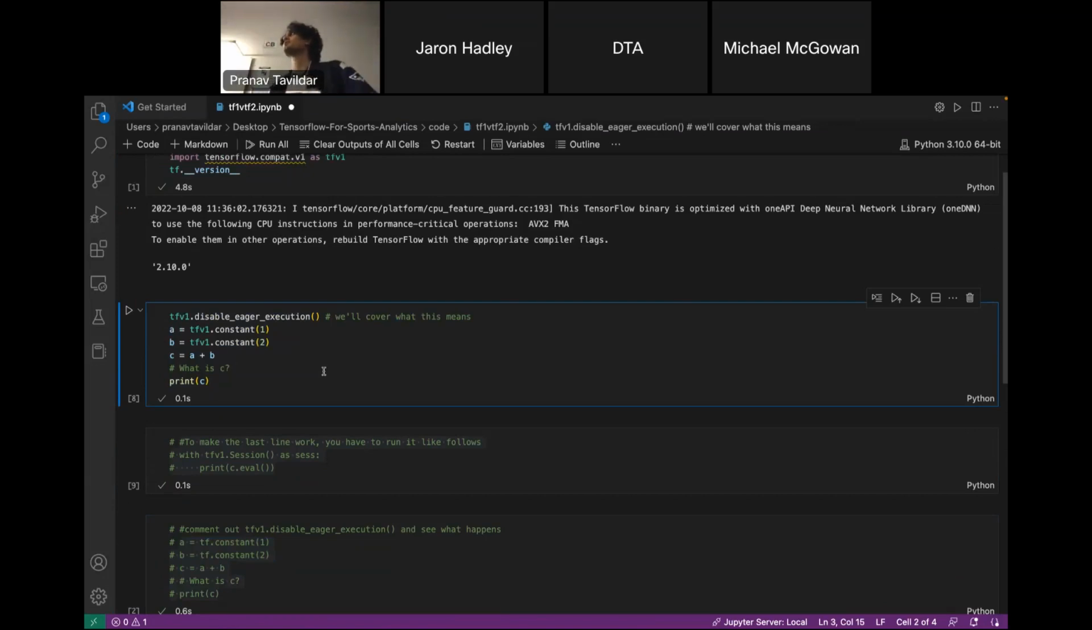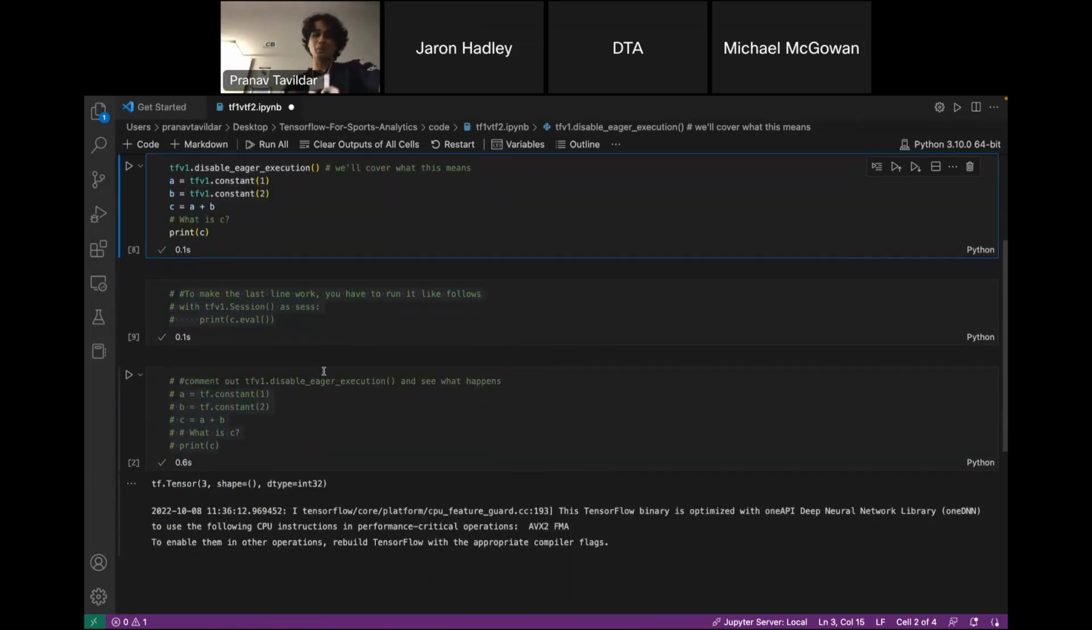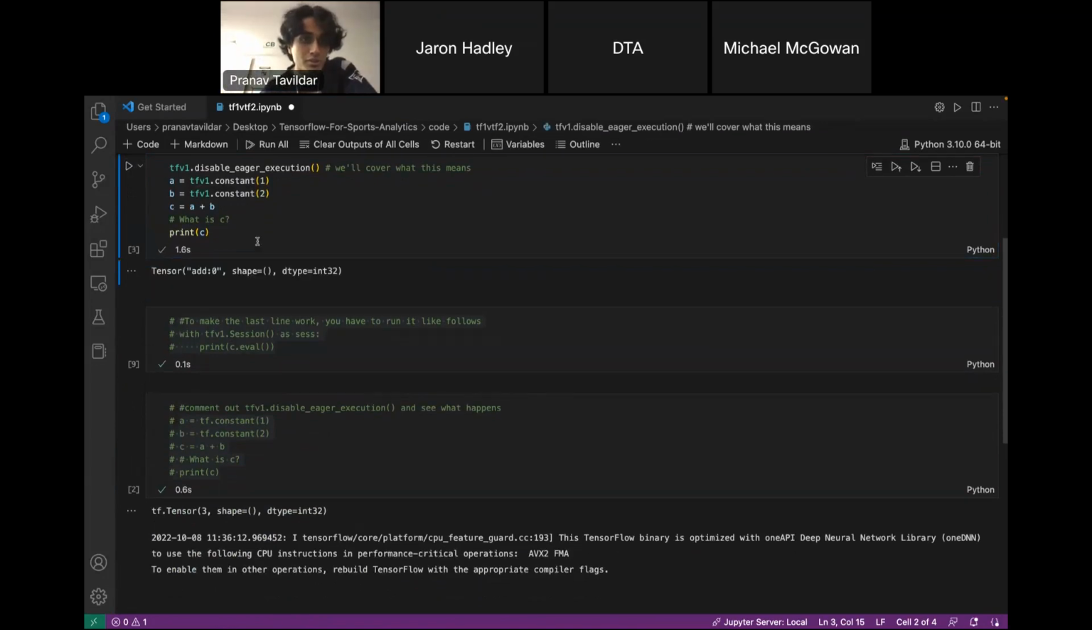I have an idea. As we expected earlier, I would assume that since we have 2 constants with the values 1 and 2, we'd get 3, but alas, we don't. We just get an empty tensor. So the reason why, remember how I talked about earlier, you had to have your graph in place before you start flowing in your data.